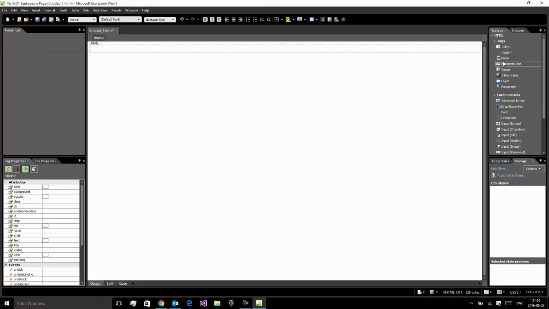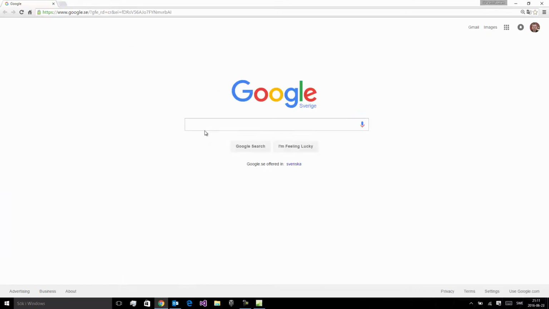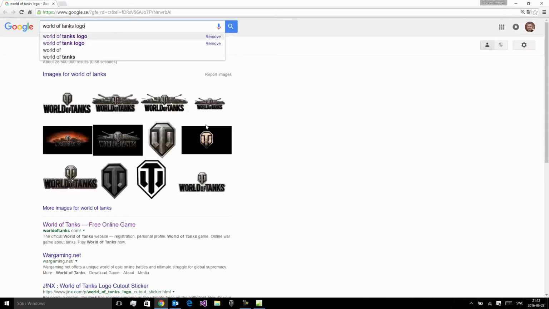and I'm going to switch to design mode, and we would like some sort of a World of Tanks banner. So we add an image here to the web page, and if we click on the image, we can set the properties. And here we need a URL. So we're going to find the World of Tanks image that we can use for our web page.